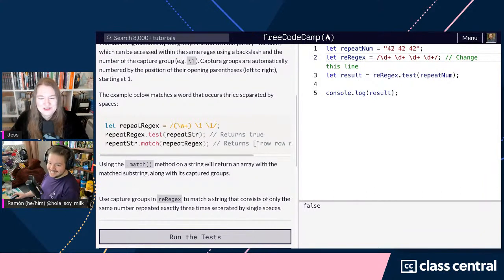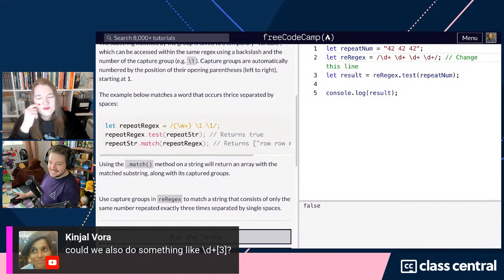And do you know what? We've got some of your learners asking some really good questions. Could we do something like backslash D, heads up, we're doing digits, and then plus 3? Could we specifically say, I want to see 3 of these, or 3 or more? I don't think that would work.